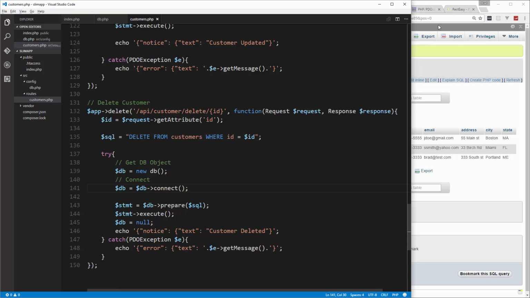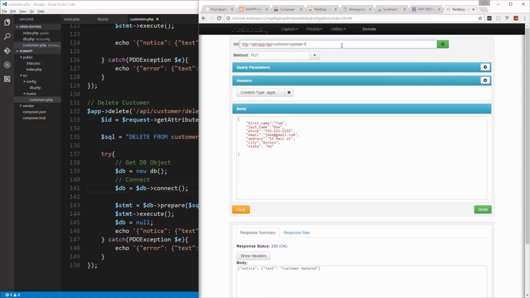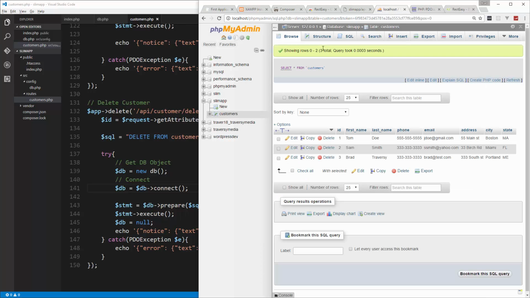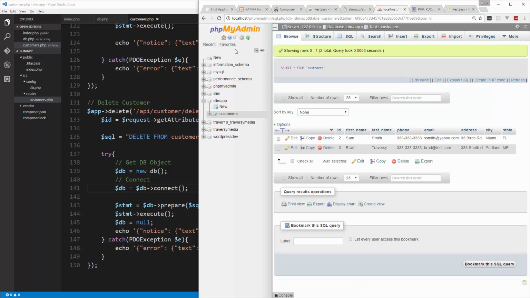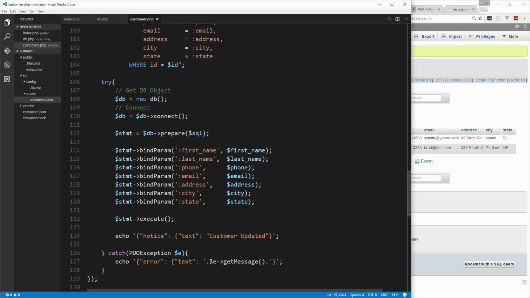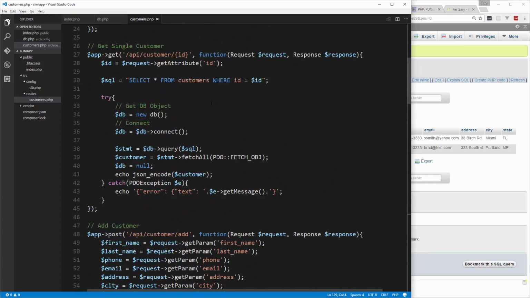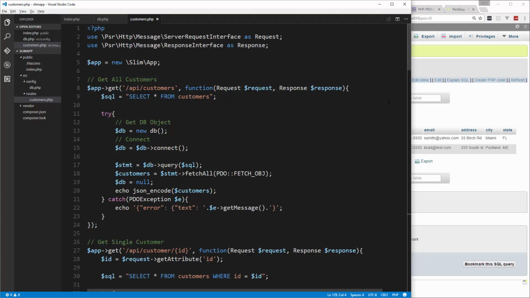All right, let's save it. Go back to REST easy, and let's say customer /delete / we'll get rid of 1, which is Tom Doe. We can clear all this out. And let's set this to delete. And send. We get customer deleted. Let's look in the database. Reload. And Tom Doe is now gone. All right, so we now have a full RESTful API. We can do CRUD operations on our customers in our database.